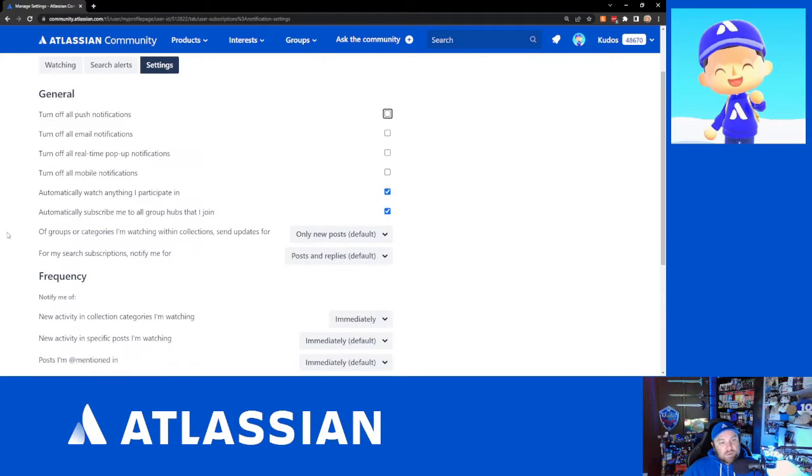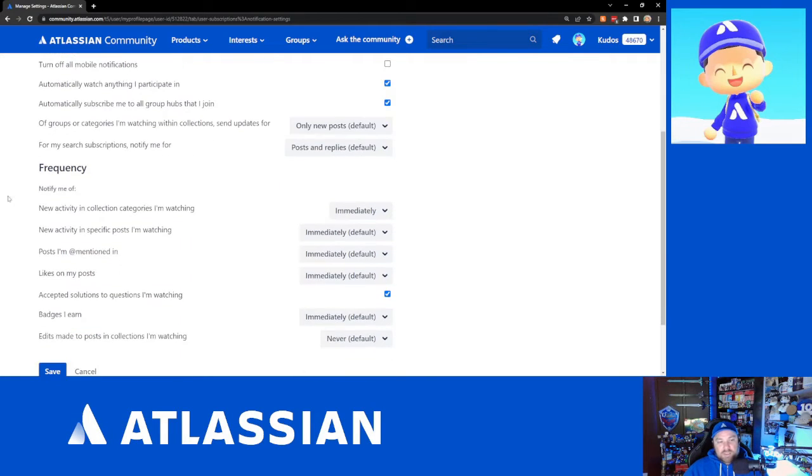I would use this as a way to turn on or off notifications depending on what you want to receive. Some of the highlight things that I think you'll probably be interested in are things like the frequency of you being notified. Whether you want to be notified immediately, much like I do, or if you want those to come in more of a daily or weekly digest of things.